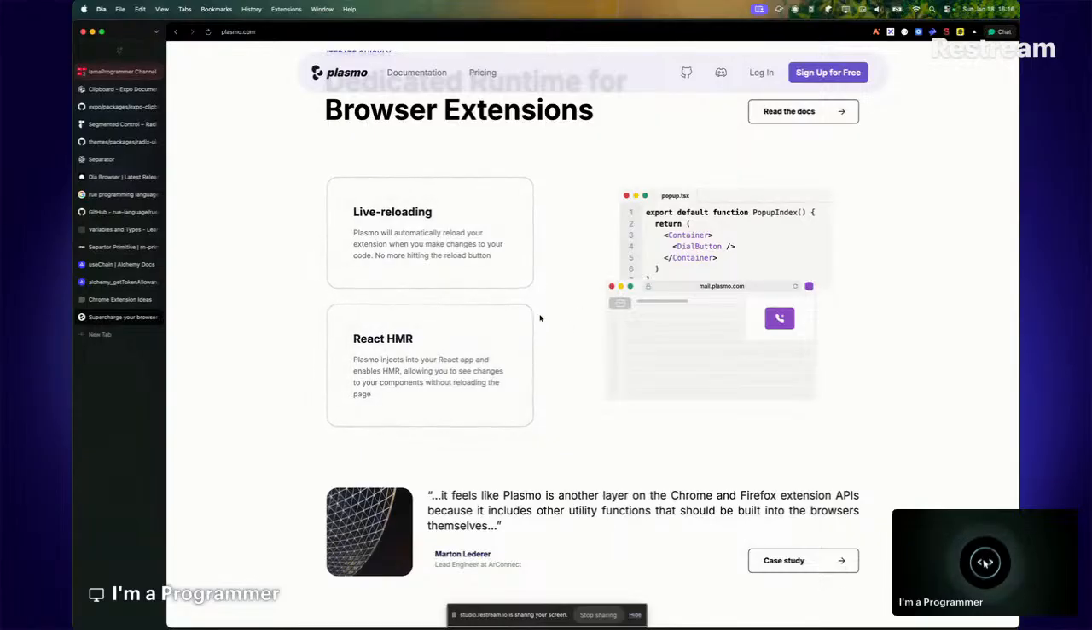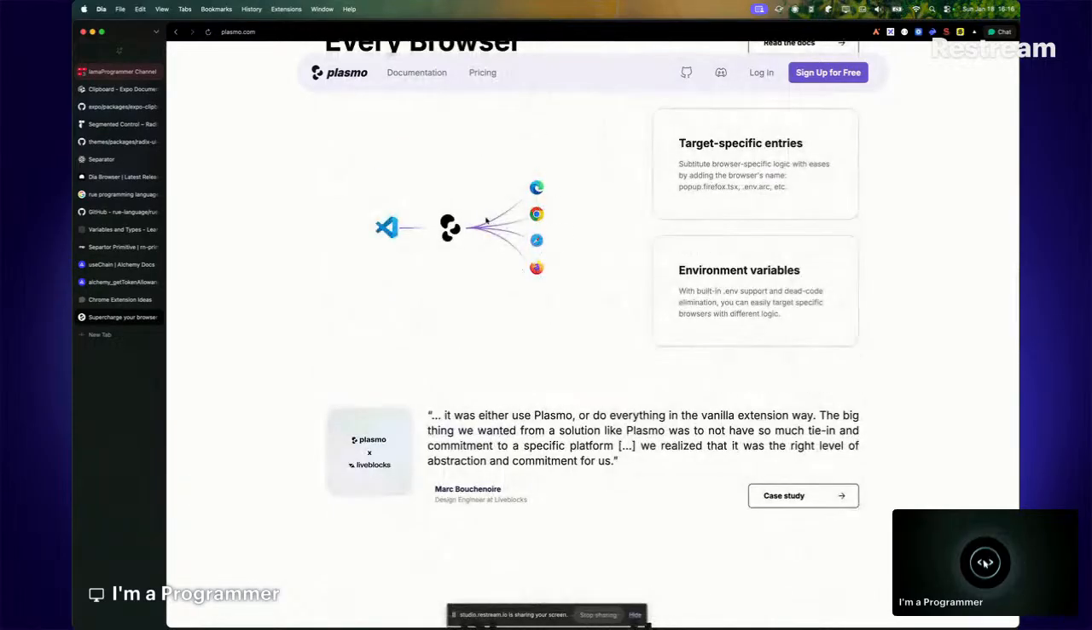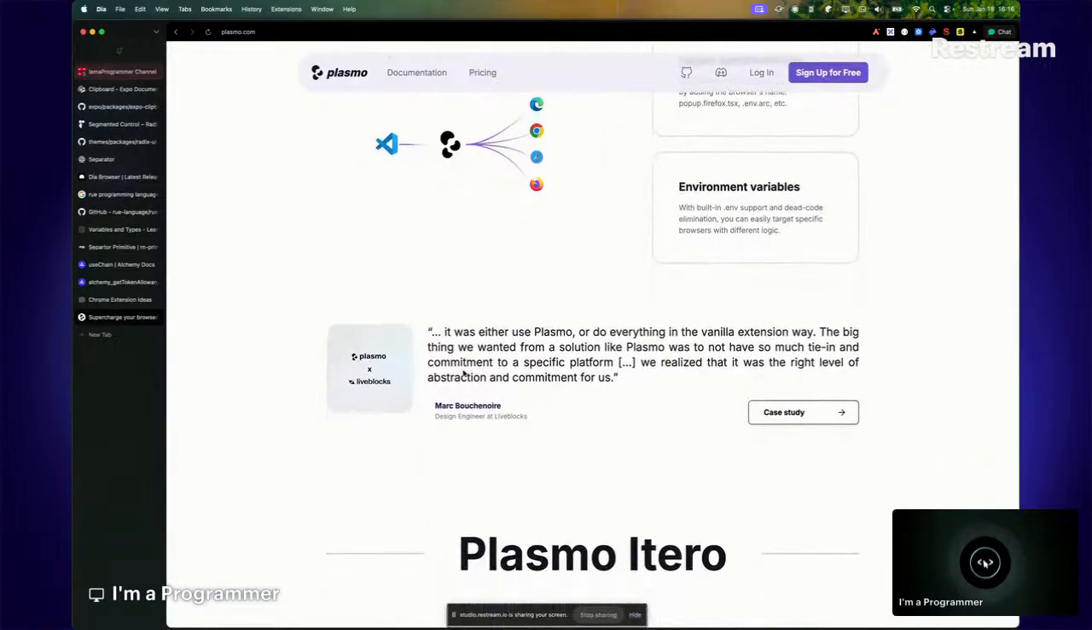So this is here, and you can see from here that this just works. It works across different browsers as well. You can use it for Edge, Chrome, Safari, Firefox also. So that makes sense. And you can see some of the companies that have used it, Liveblocks, right?